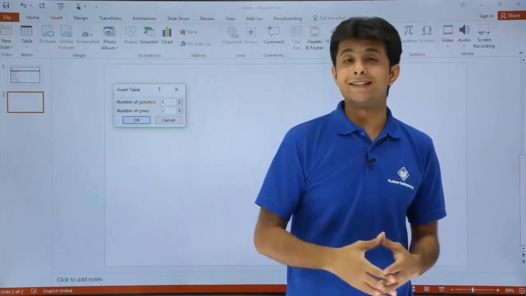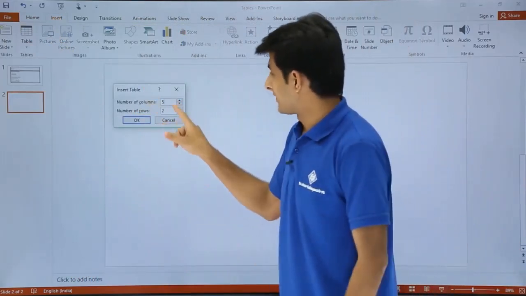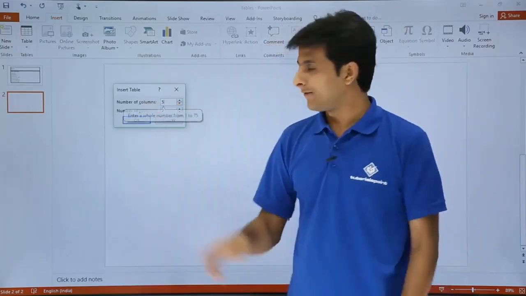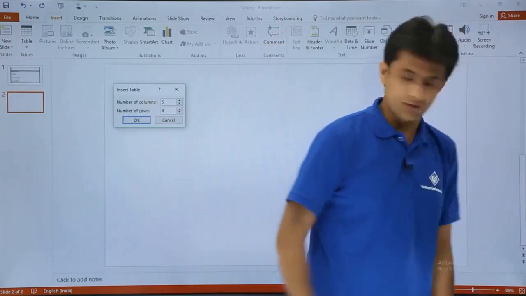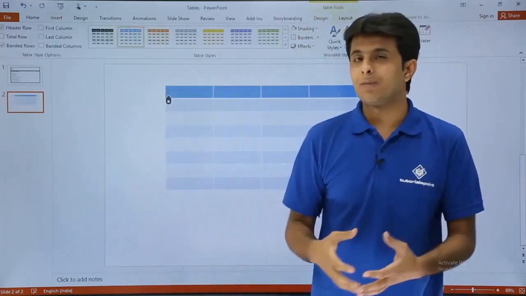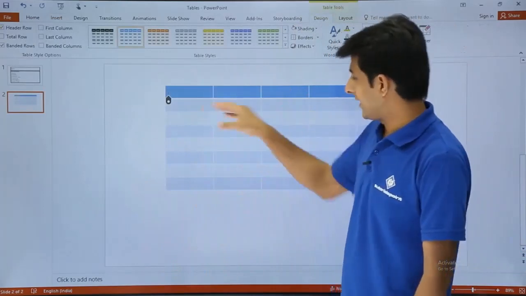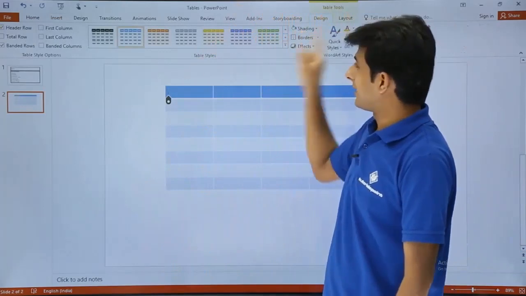Once I click on this Insert Table, it will ask me how many columns and rows you want. So I'll say I want total number of columns as 5 and rows as 8. So 5 columns and 8 rows, and I'll click on OK. You see a similar kind of table for 5 columns and 8 rows is given here. Again the same thing, I'll get the Design tab and the Layout tab.